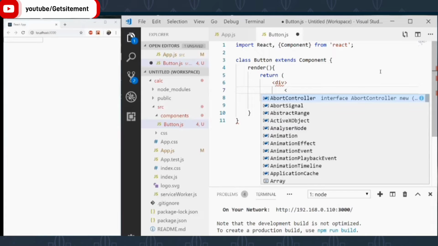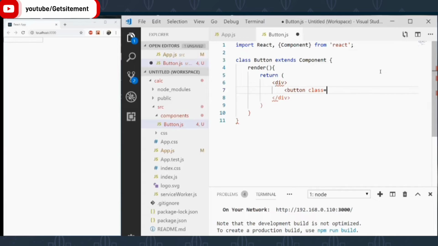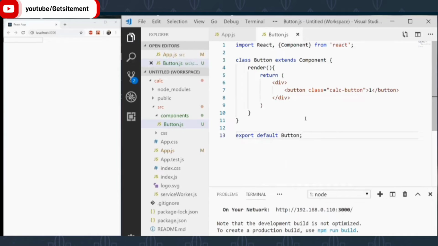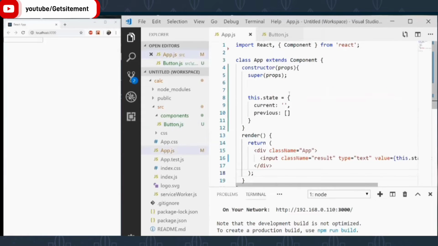So let's go ahead and add the button class, rock button, because we are going to be styling these. For right now let's just print the numbers 1, 2 and 3, and then we also need to export default Button. Now we are ready to use these and start creating our grid of buttons in the app. But we need to import it, so we are going to import the Button from the current directory.